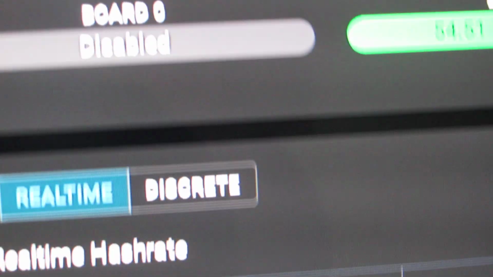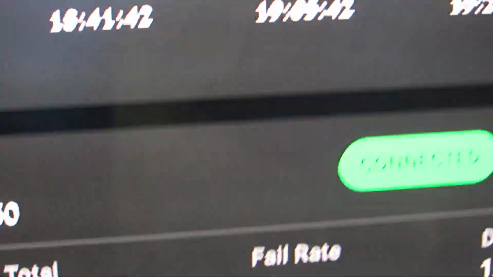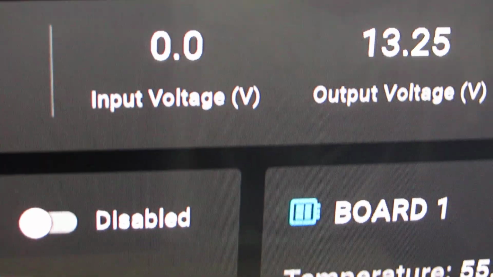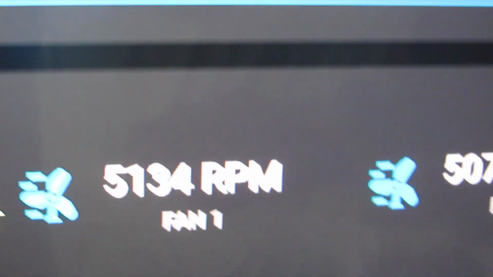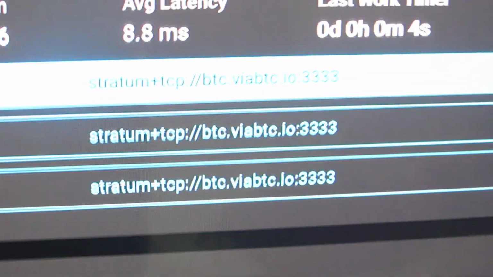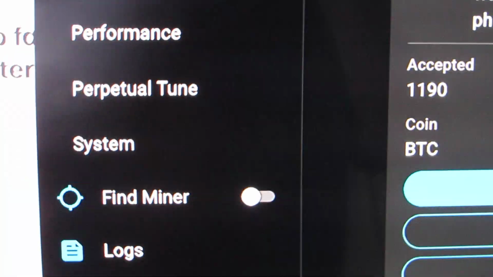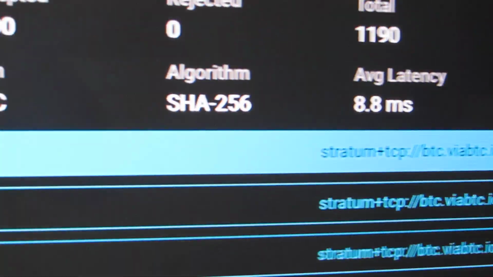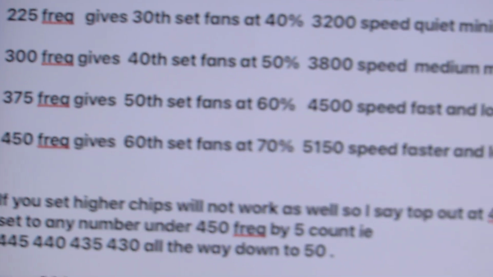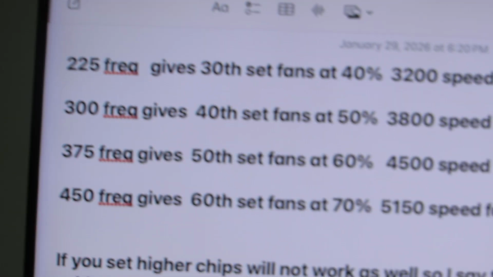You have to have fans relatively fast to run at the highest speeds. 70% fan, 5100 RPM. You can go ahead, you can do a lot lower and lower. Here's a little example of settings that I would use. You can look up to here. Kind of shows you the possible settings.